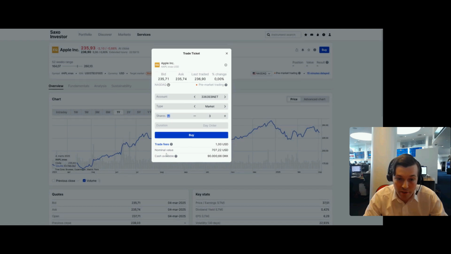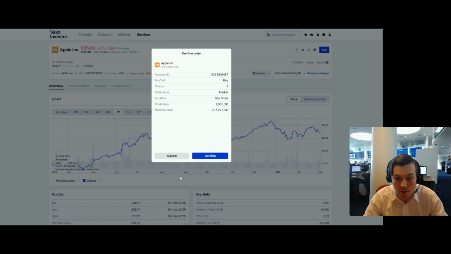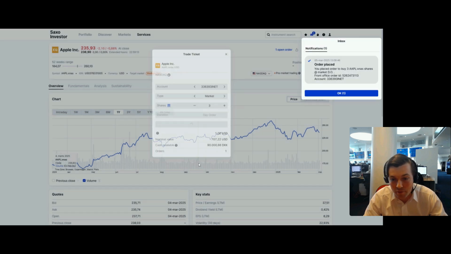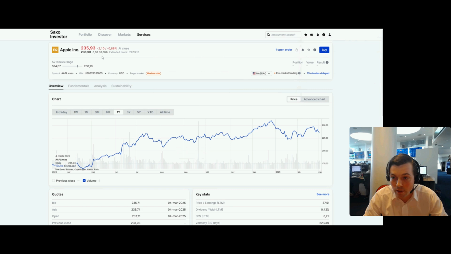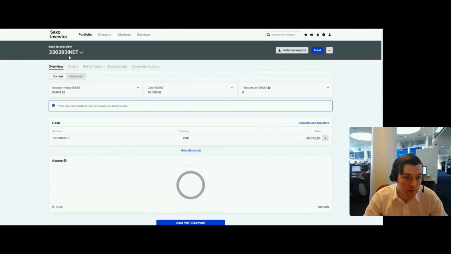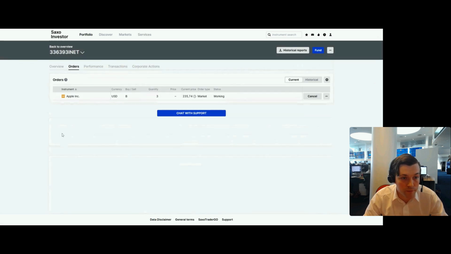I have the trade fees here and the nominal value as well, and the cash available. When I click buy, I click confirm, and get a notification up here where it says you've placed an order to buy 3 Apple shares. When I go to the portfolio, go to orders, you can see here you have a running order that's working, and it's a market order type. The reason this is not executed is because the market in the US is not open.